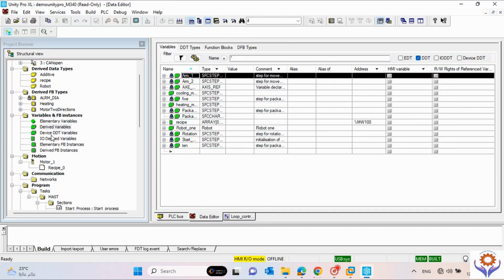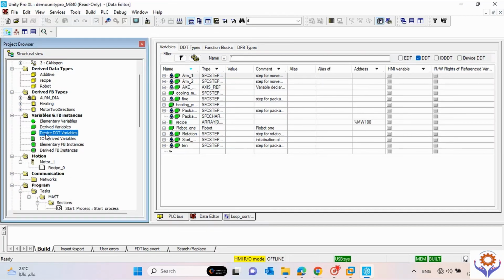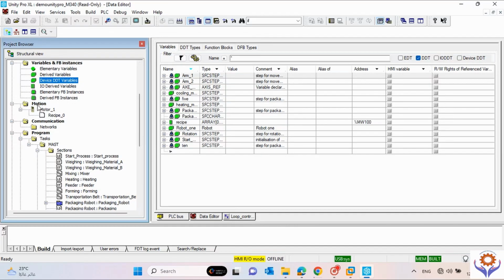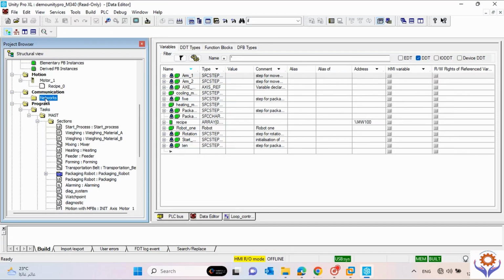And also for this one, device DDT variables, IO derived variables, elementary function block variables and derived function block instances. These all are already predefined in the variables and function block instances. And here they used it for motion control also, for motor. There is some recipe they are going to control here. And in the communication section, you can configure the network for the communication as well.